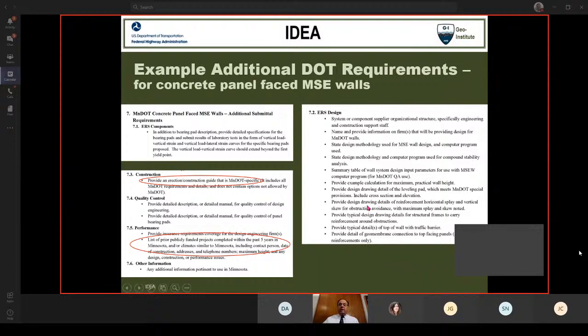Another example of what the agency is requiring: because they have perhaps different leveling pad requirements than are typically used across the country, they want to make sure the submitter is aware of that. So they're saying we want a detailed design drawing of the leveling pad. All of these items really aren't an additional burden on the wall system supplier. They're all items that would be required to prepare a set of plans and specifications for any projects they may sell within the state. So that's just an example of what we find from one DOT. And again, by the end of the year, we'll see what an additional 15 DOTs have for requirements.